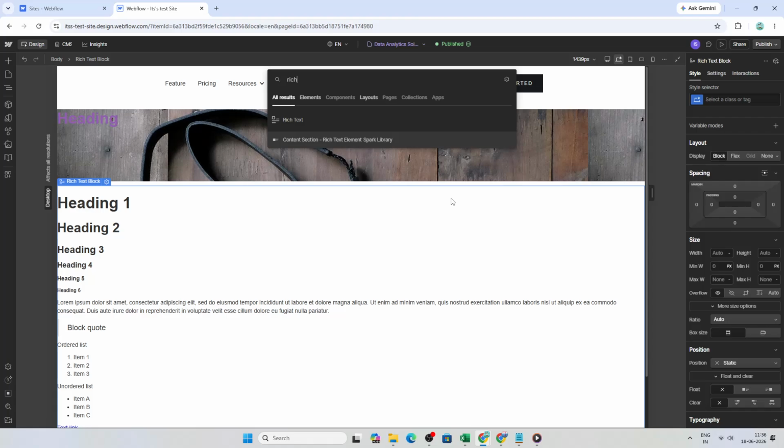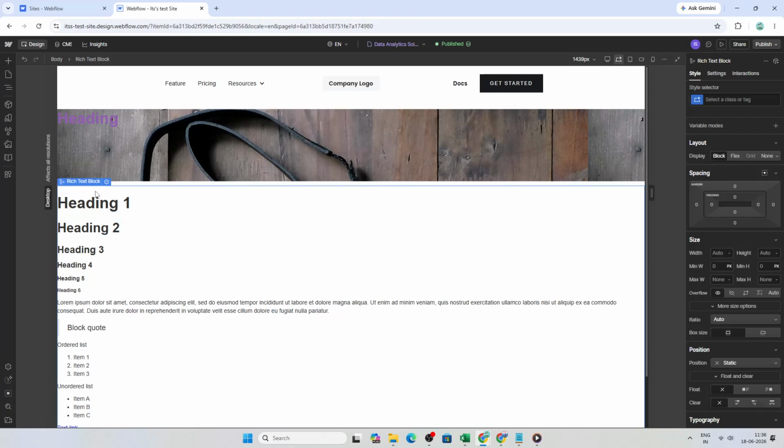After the rich text block is on the page, double-click it to begin editing. This allows you to work directly inside the element. When you highlight text, an inline toolbar will appear. From there, you can apply formatting like bold, italics, or inline links. This makes it easy to style text without leaving the editing area.